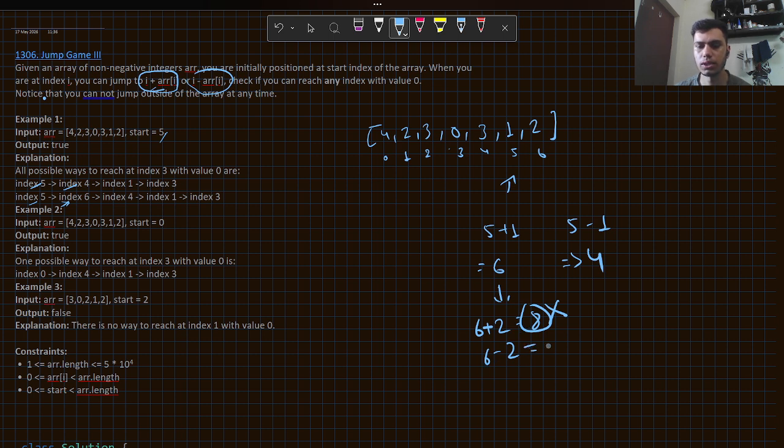We have 6 minus 2 equal to 4, which is the same as 5 minus 1, index 4. From this index, 4 plus 3 is equal to 7, and 4 minus 3 is equal to 1. 7 is out of bound, so we cannot go to that index. Then we go to index number 1.